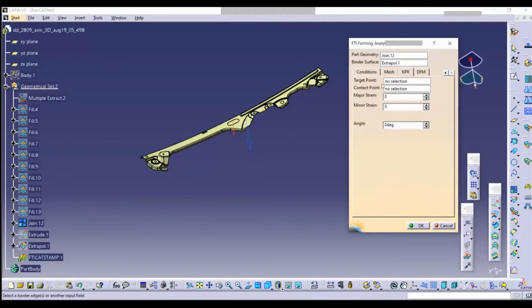And in that case, you define target points, contact points, and then the desired value for major and minor strain. The software will then go ahead and calculate the amount of deformation on the edge required in order to produce that amount of strain.